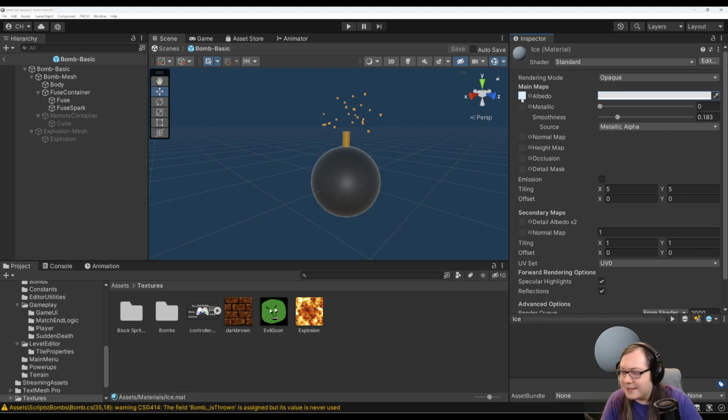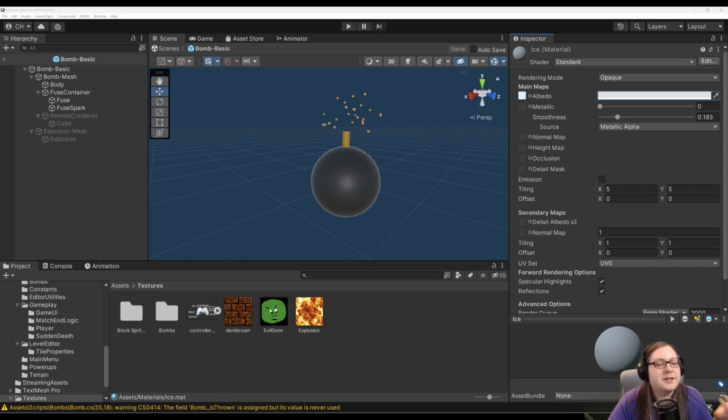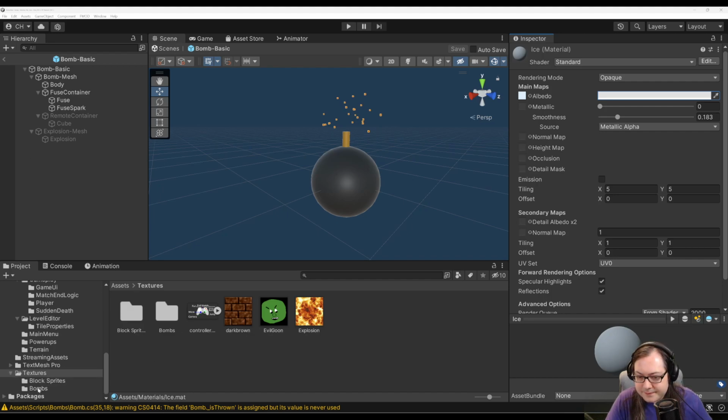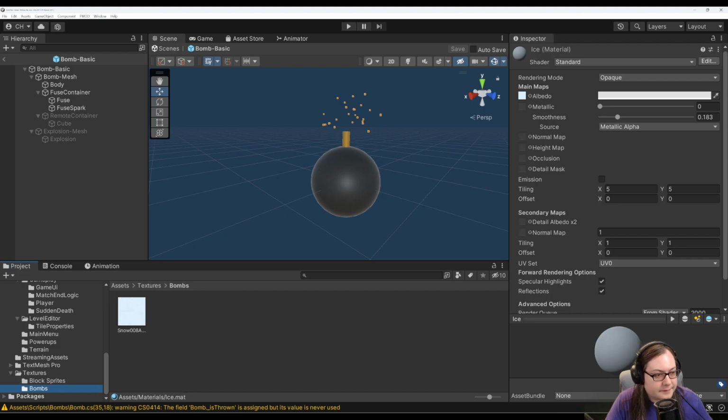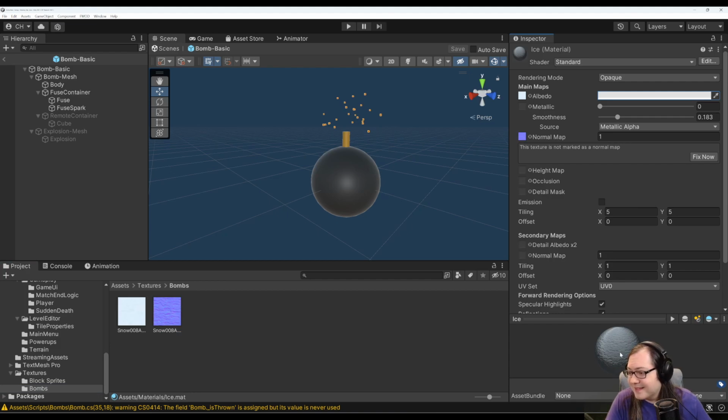Did I not do it right? I might not have done this right. Oh, I need to apply the normal map, duh. There's like a lot of stuff I can do to it. Okay, cool. Much better. I'll leave it at that.